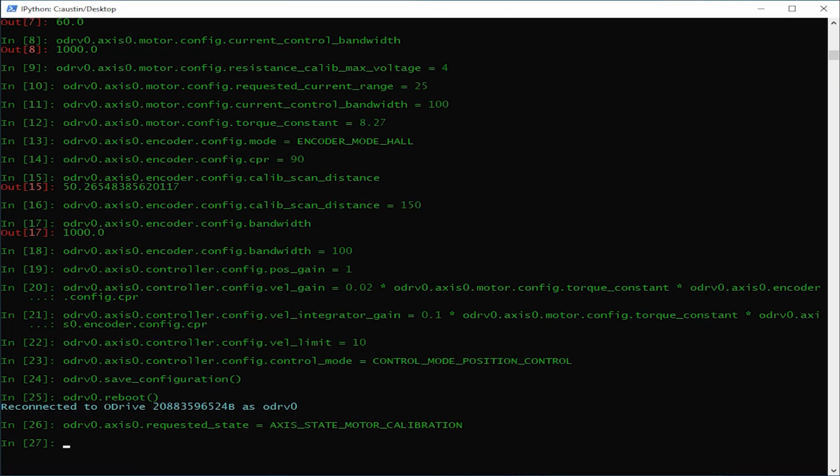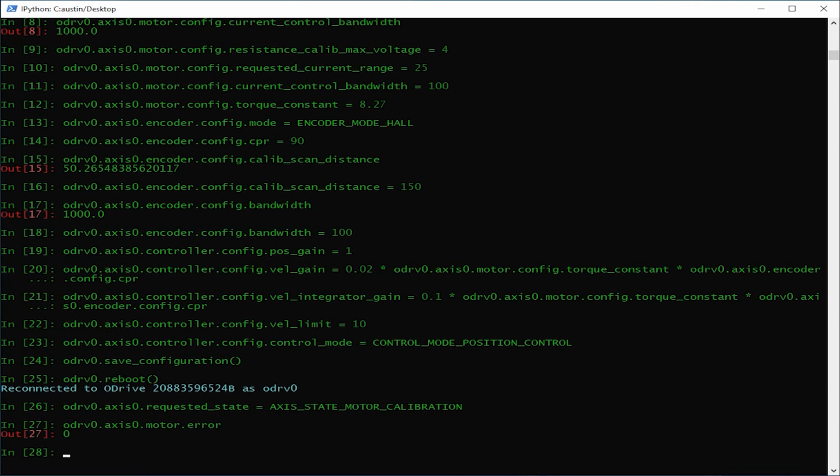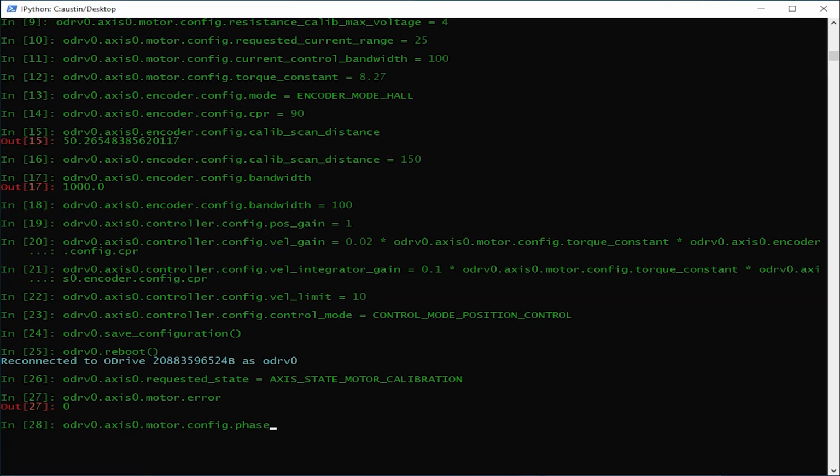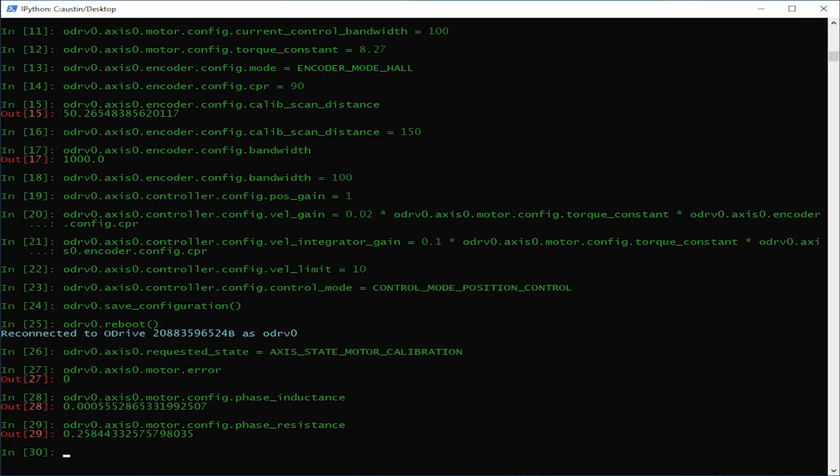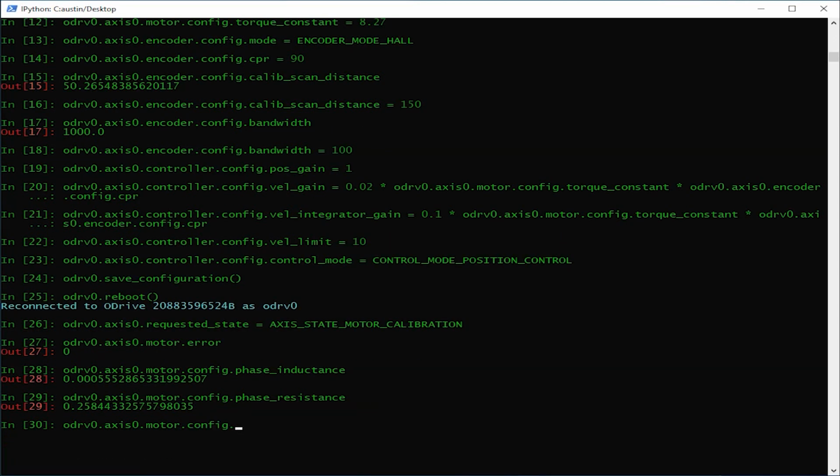Once that is finished, make sure that you have no errors within the motor.error attribute. You should also check to make sure that your phase inductance and phase resistance looks reasonable. Here are the values that I got for those attributes. If this all looks good, then we should tell ODrive that saving this calibration to persistent memory is okay the next time we run the save configuration command.